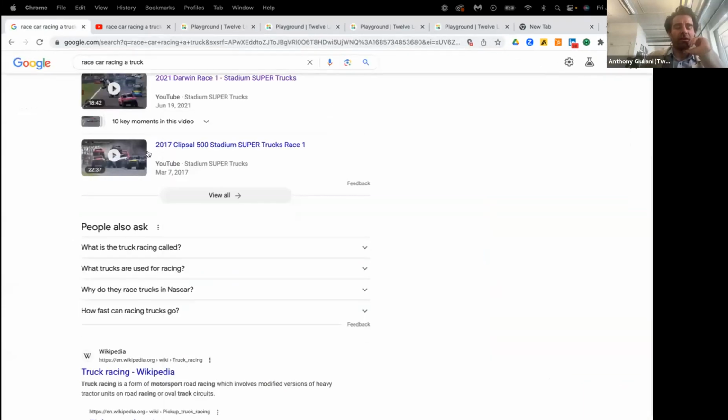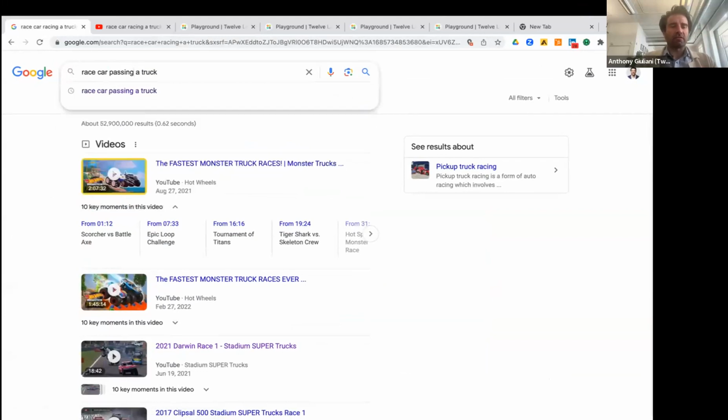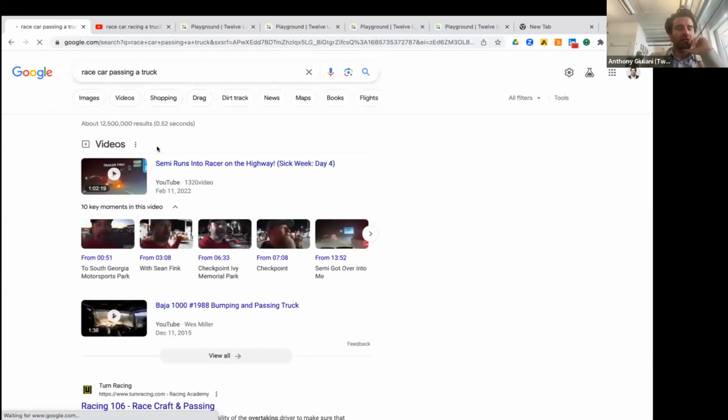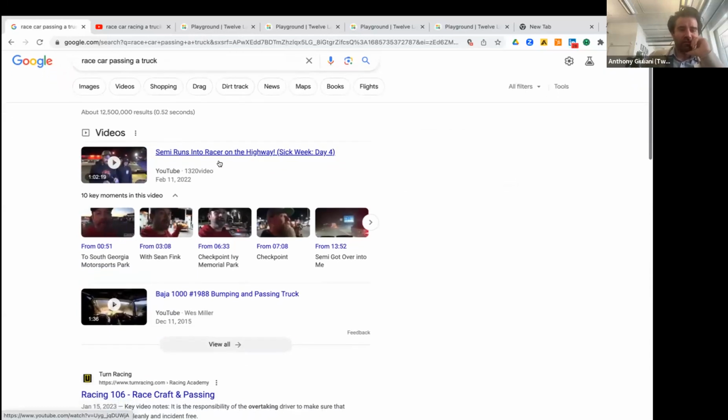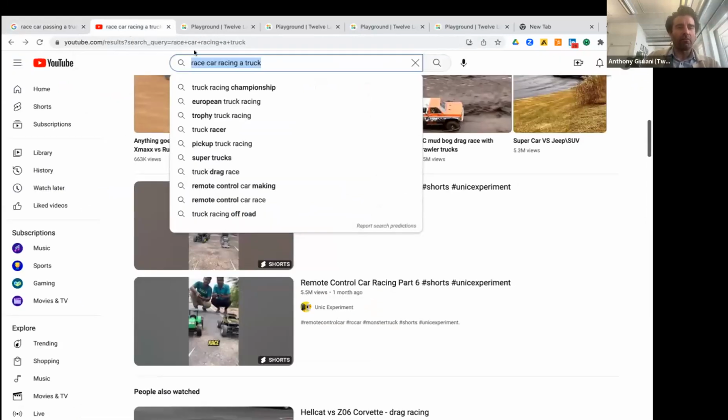And then if I want to play around with racing, and I actually go back to Google and put race car passing a truck, this one, it's like running into it. I don't even know if that's a race car or whatever, but again, it just seems to be getting further and further away from what I'm looking for.